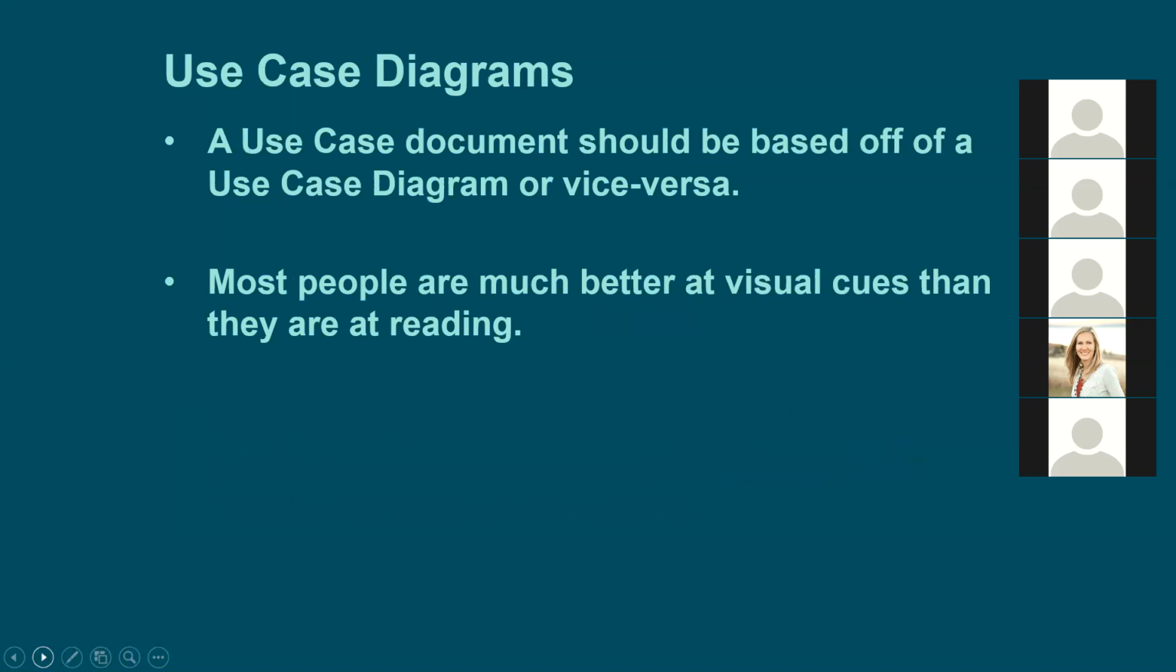Use case diagrams, which Ryan already covered. Basically, the information that I read suggested that a use case document should always be based off of a use case diagram. There was some thought that you could start with the documents first and then build your diagram based off the documents that you create. To me, that's not the normal path. That's kind of backwards. But the idea with the diagrams is that most people are much better at visual cues than they are at reading. So when you have both the document and the use case diagrams, it makes it much more clear.